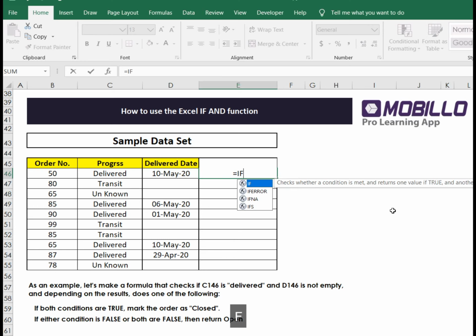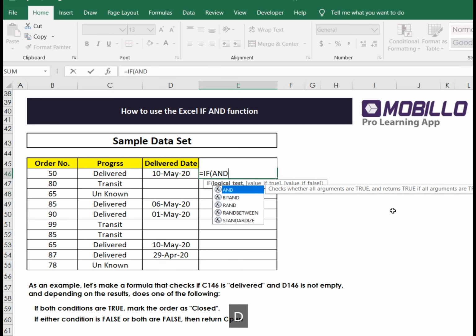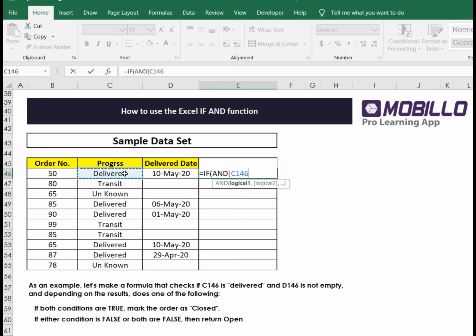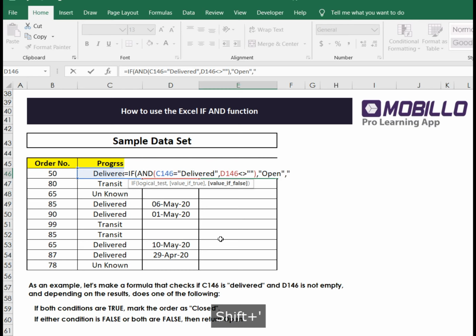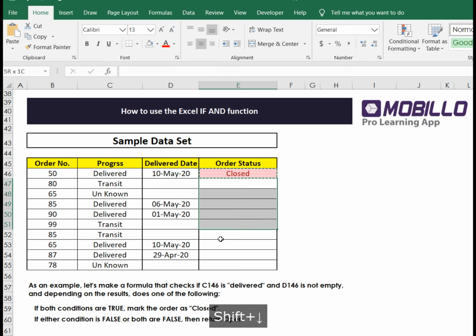Equal to IF, and the progress is equal to delivered and the delivery date is not empty, then the order status should be closed, or else it should be open. Close the bracket, enter. That's it.